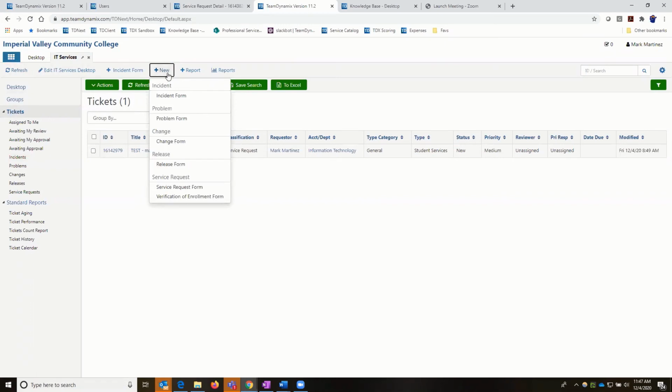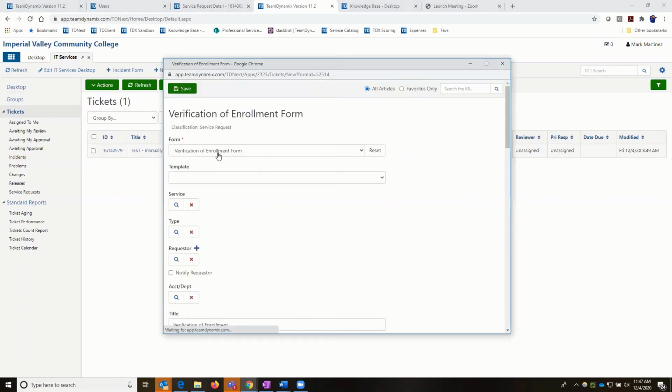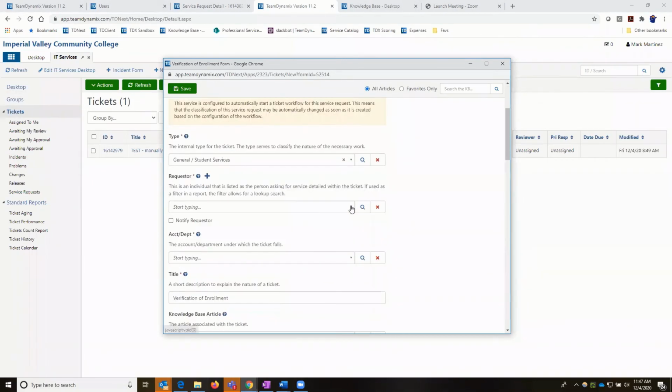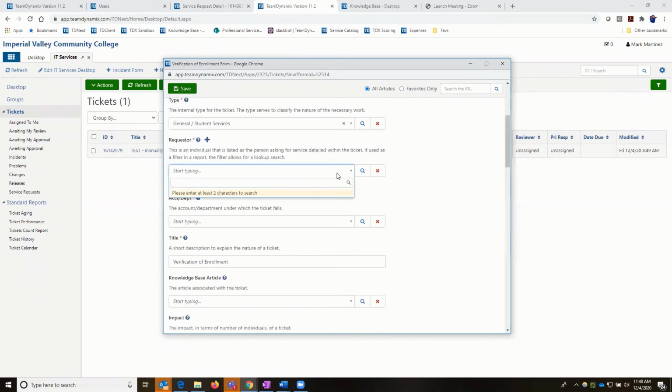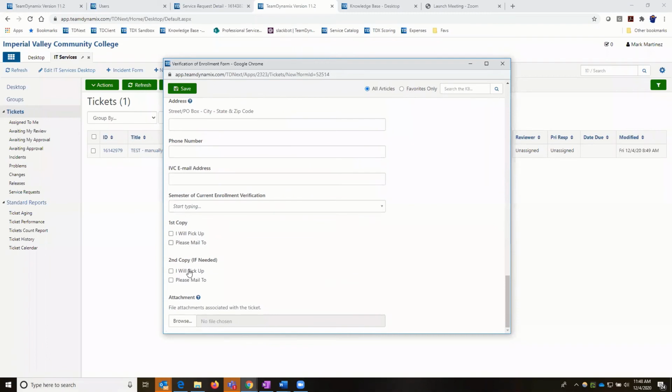They go into TD Next, come to the plus new button. Oh, you need a verification of enrollment. Let's do that one for you. And this is the right form. It's part of the right service. The requester is, and now I can select their name, right? You know, Mary Smith, Mike Jones, whoever it is. I can do that to make sure they get a notification. I'll just do this for myself again. And it's going to pull in their account department. Then they can come down here and populate those items on here, their student ID, the birth date, all of this stuff.